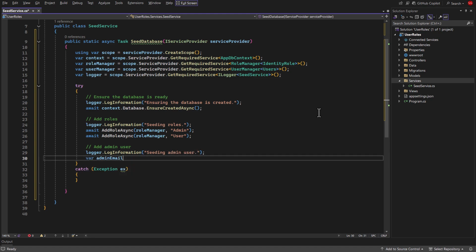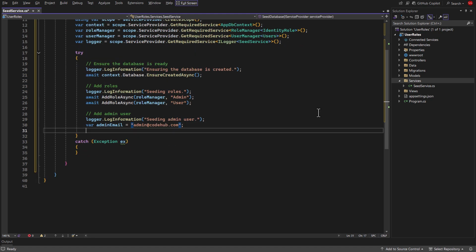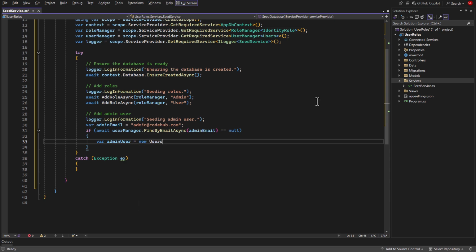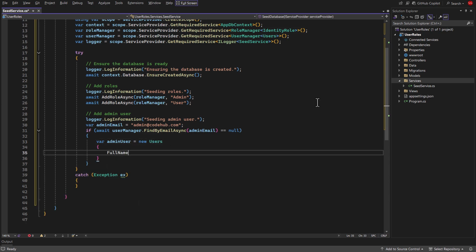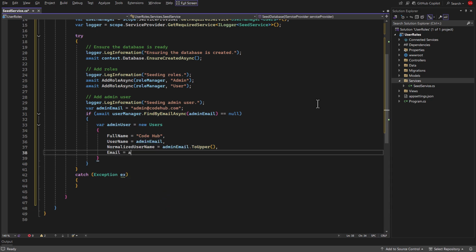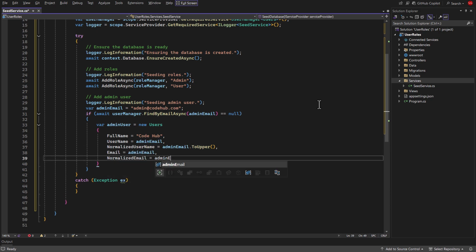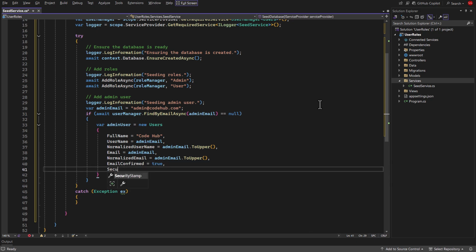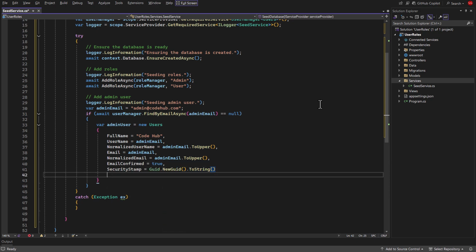Create an adminEmail variable and pass the admin email in string format. Then use an if statement to check if any user with this email does not exist in the database. Inside it, create an adminUser variable and initialize it with a Users class object. Inside it, initialize FullName, UserName, NormalizedUserName, Email, NormalizedEmail, also set EmailConfirmed to true and a new GUID in string format to SecurityStamp.